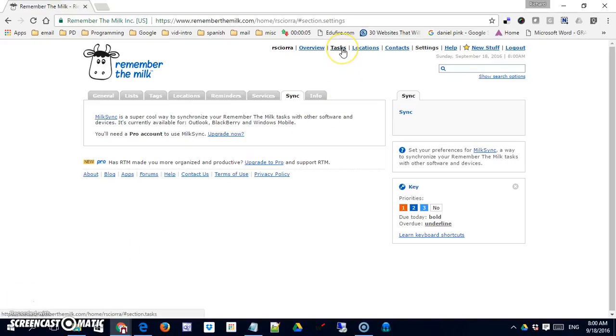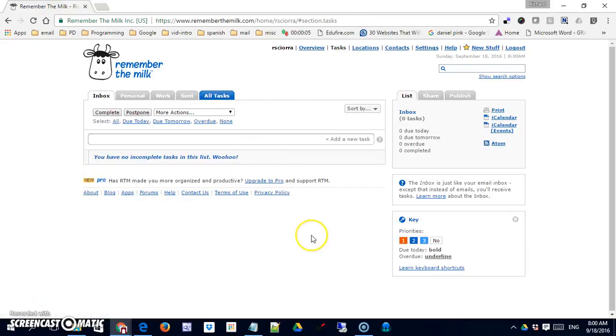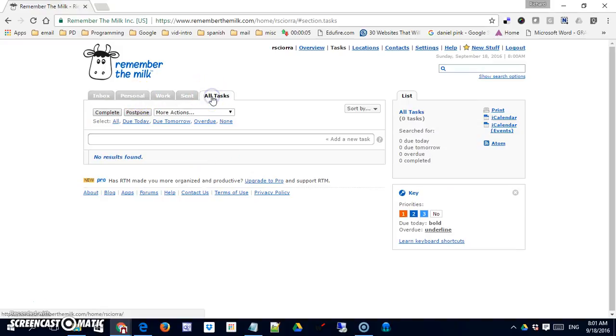So the first thing I'm going to do after I've logged in is go to the Tasks view. You'll see that the two lists I created are now available to me here. Also, there's the Inbox, Sent, and All Tasks tabs, which are standard with the program. I'll click on All Tasks.